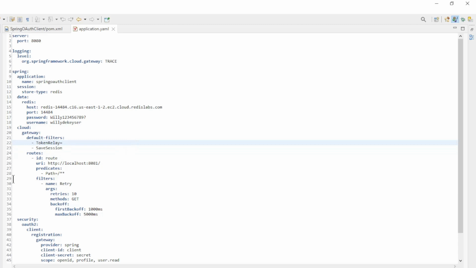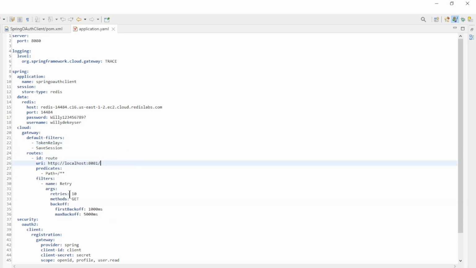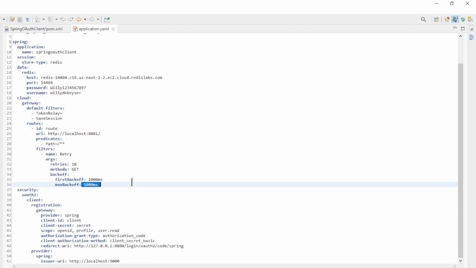The next configuration is the retry filter. The number of retries is 10. We use the retry only for GET requests. The first backoff is 1 second and the maximum backoff is 5 seconds. All other configuration we take over from a previous video.